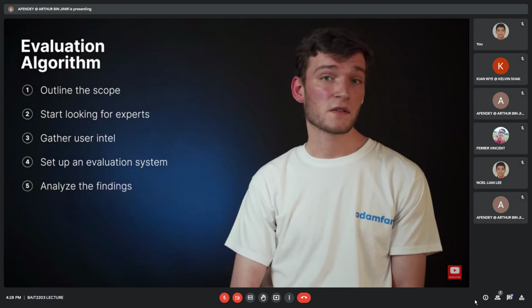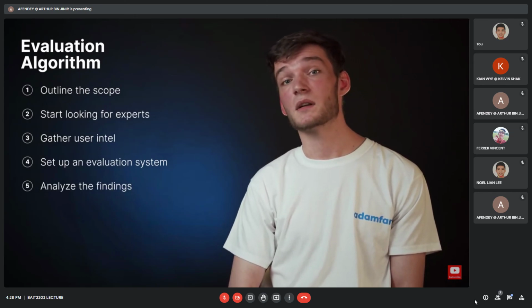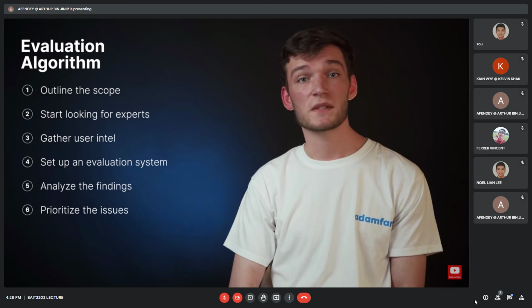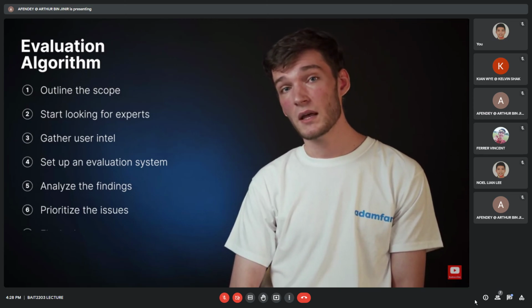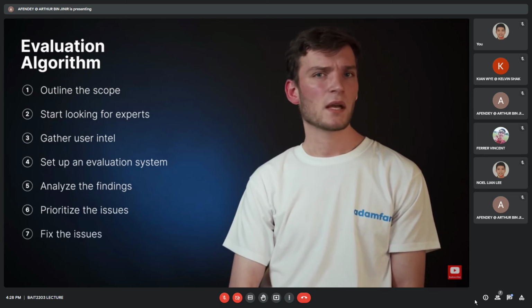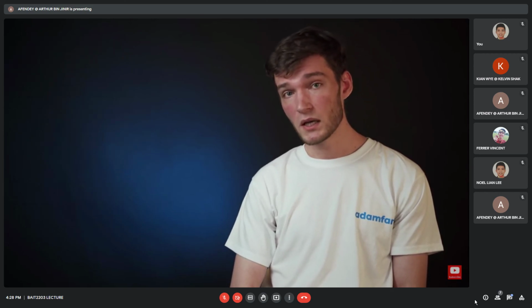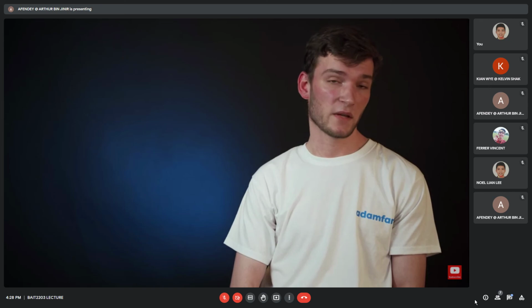Whatever category suits your needs will work. Step number 5 is to analyze and summarize the findings in a document, while step number 6 is to prioritize the issues that are most severe and easiest to fix first. And then you just fix them. And by the way, don't worry about memorizing all of this. We have a template for heuristic evaluation, and you can access it with the link in the YouTube video description.